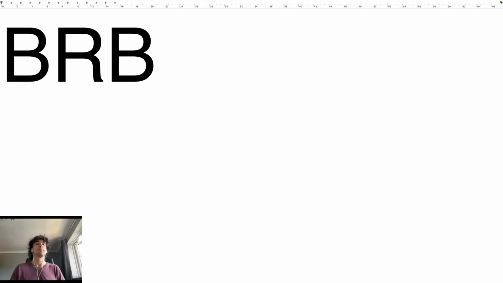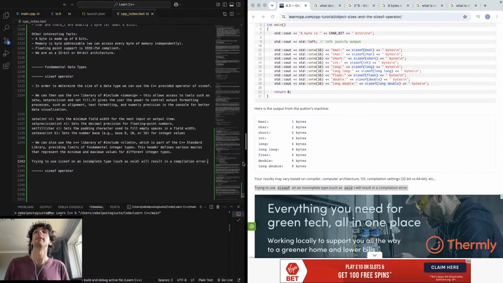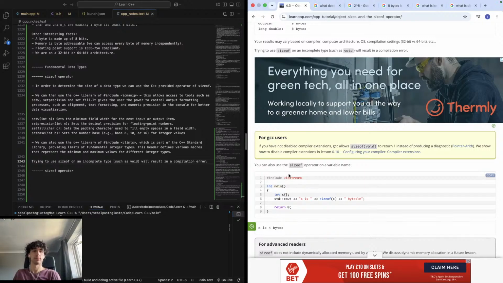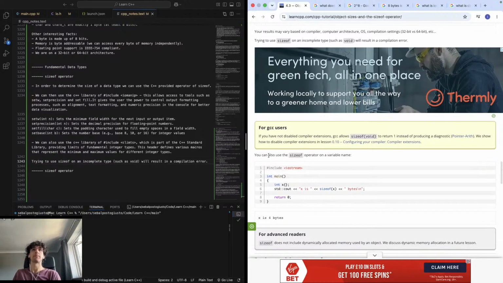Okay, so where were we? Bytes, and using sizeof on voids. And remember that if you're using void as a parameter, you may as well not use it at all. Okay, so you can use the sizeof operator on a variable name. Right, let's give that a go.